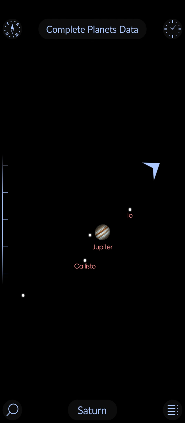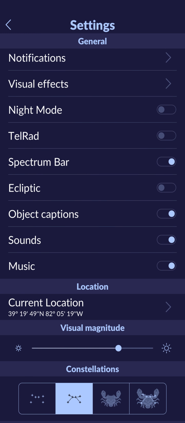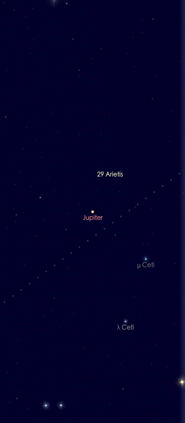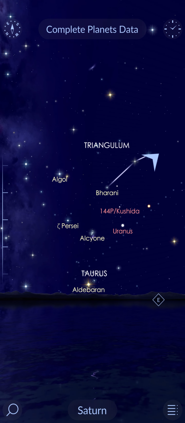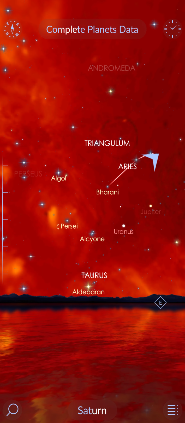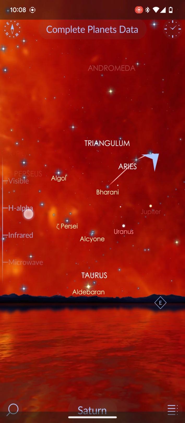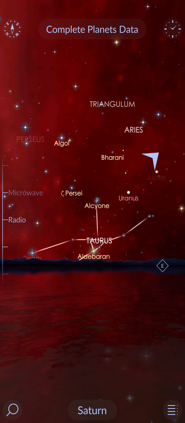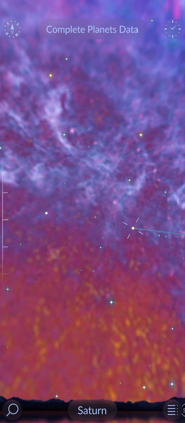Alright, back to settings. There's also this spectrum bar here. If I have it activated, then I can go back to the night sky scene, and over here I have this bar that allows me to change the wavelength that I'm exploring the sky in. So for example, this is infrared, this is microwave, radio. This is things that actual telescopes do. So it's really amazing that they included this in the app.